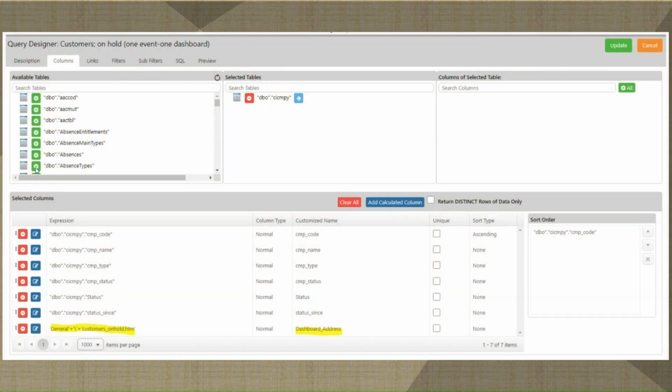The column name I have highlighted here tells the solution to create the dashboard file in the General publishing folder and to give the dashboard output file a name of customers_on_hold. Be sure to give the column a customized name of dashboard_address.